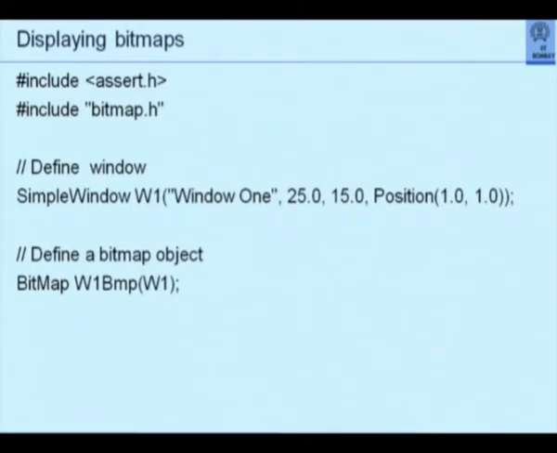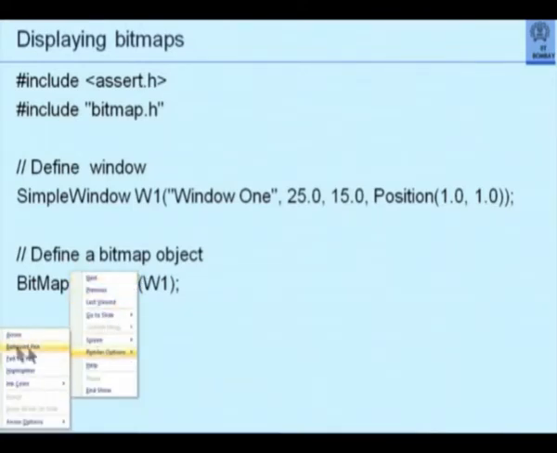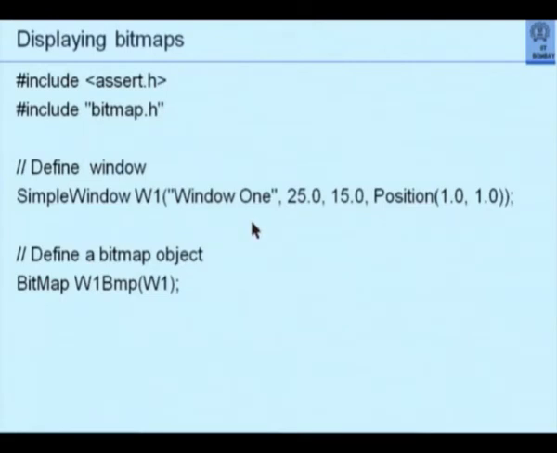Here is a standard definition of a window that we often use. Say window 1, 25 by 15, position 1, 1. Now I define a bitmap object. So bitmap is another class. Remember the nomenclature, it typically is first letter capital and some other word letter capital.